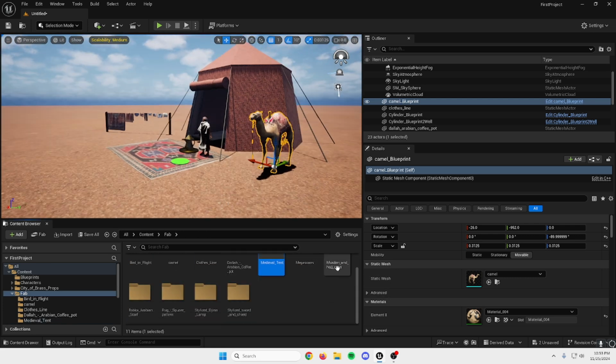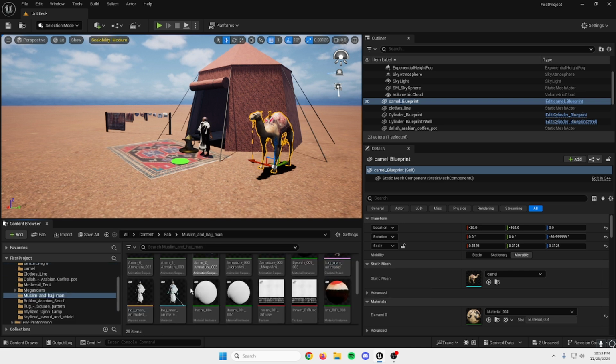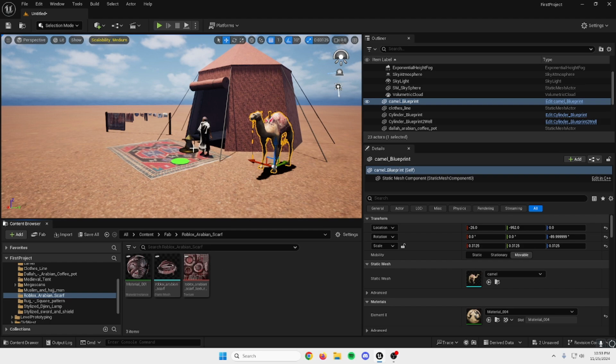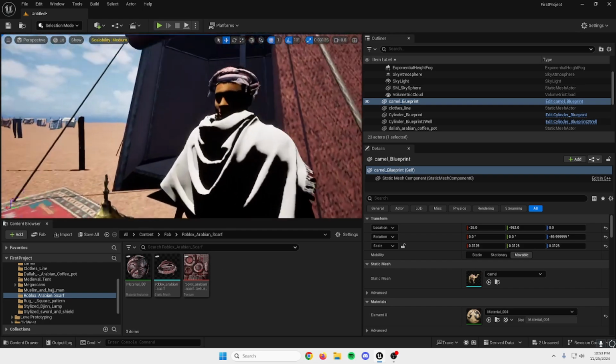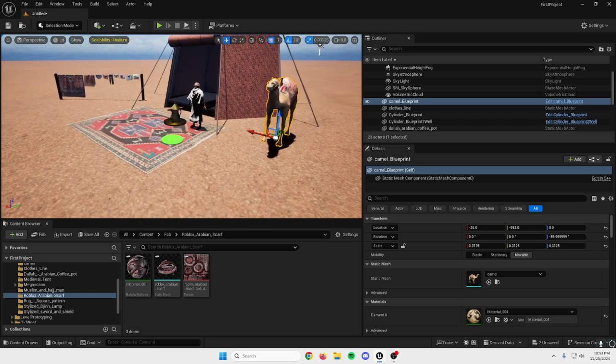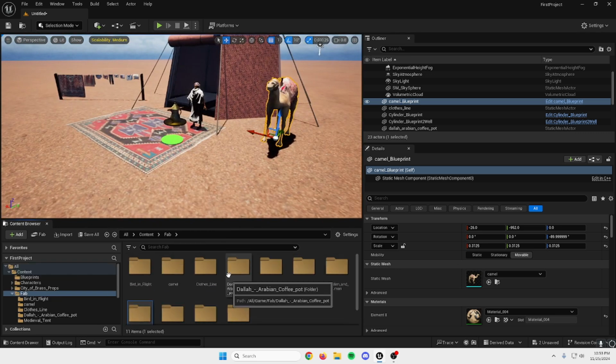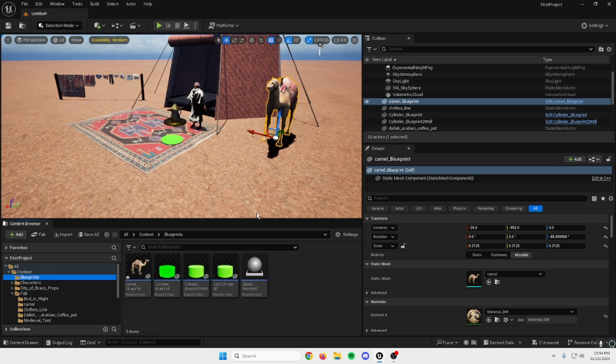Some more. There's the man right here, the man standing. I put the thing on top of him, the scarf. It's like the Arabic scarf. It's kind of hard to see, but the sun is kind of blocking. And yeah, so to start off with the blueprint.